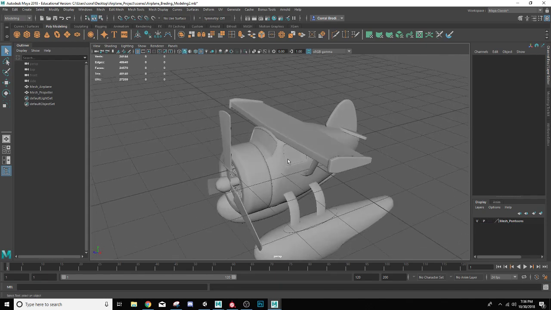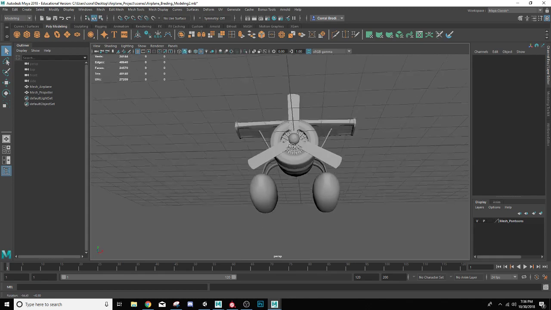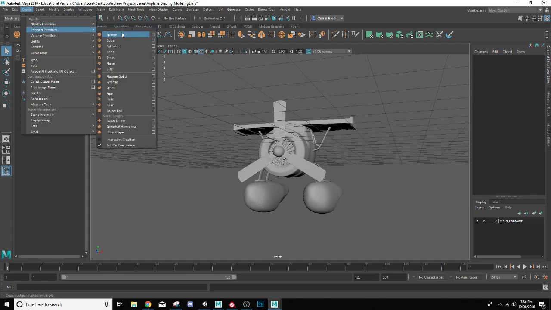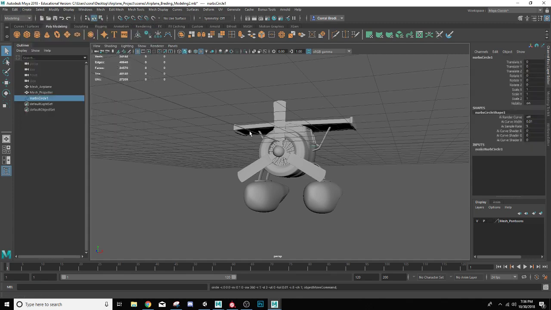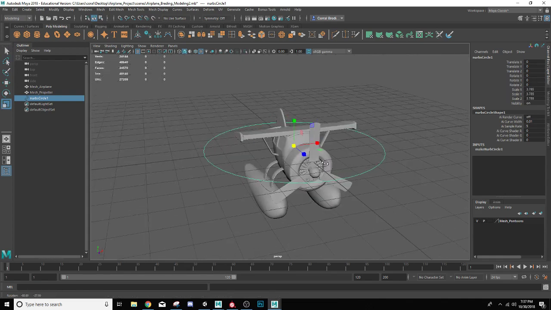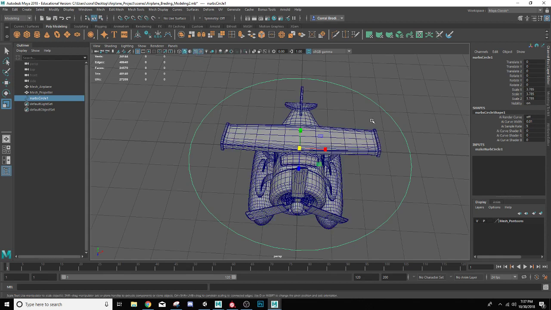So I'm going to create myself a control curve because control curves are typically what you use for controlling objects. So we're going to go ahead and go to create, and we'll go to NURBS primitives, and we'll go to circle. Okay. I'll hit R for scale, and I'll just scale this up till it's about this big. Okay. If your airplane isn't on the origin, you'll need to turn on wire unshaded and snap the control curve to the center of the airplane so that it is centrally located on it.